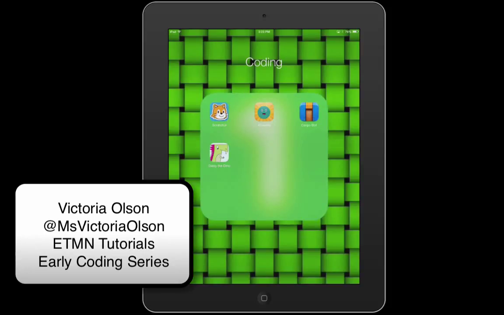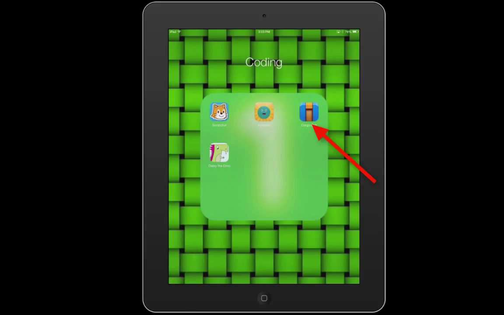My name is Victoria Olson, and today we're going to be diving into yet another iPad app for early coding or early computer science. This game that we're going to be exploring today is called CargoBot. CargoBot is a little bit more of a difficult app because it gives you lots of different puzzles and it starts to add different difficulties pretty immediately upon introduction. Let's get started with CargoBot.